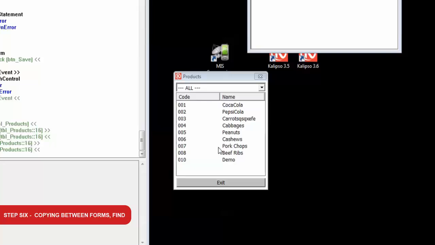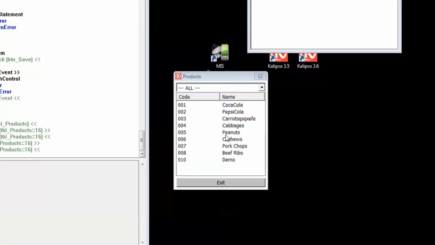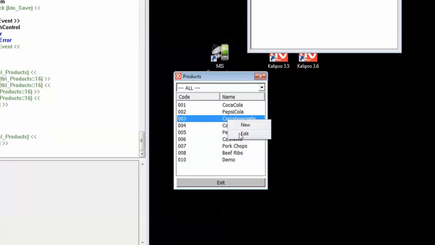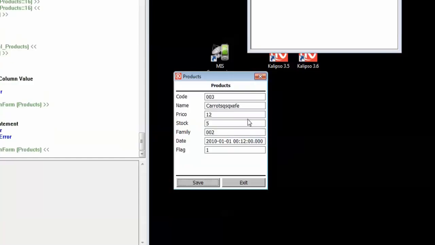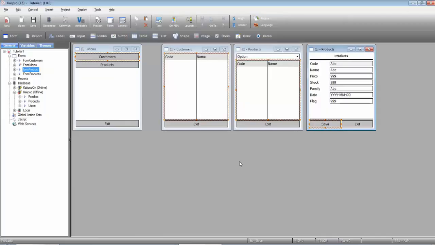To finish it up, in our form to edit the records, and let me open it so you can see, we should replace input family by a combo box. So let's go back to the designer and start by deleting input family.